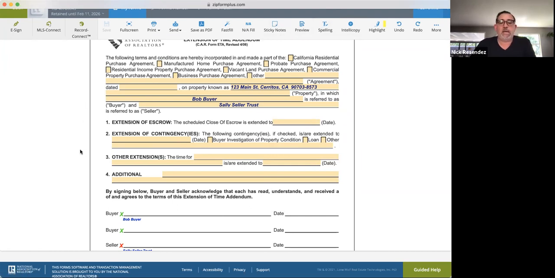Communication is so key. So often I hear of agents that the other side just disappears for a week at a time, which, by the way, is a violation of the code of ethics.